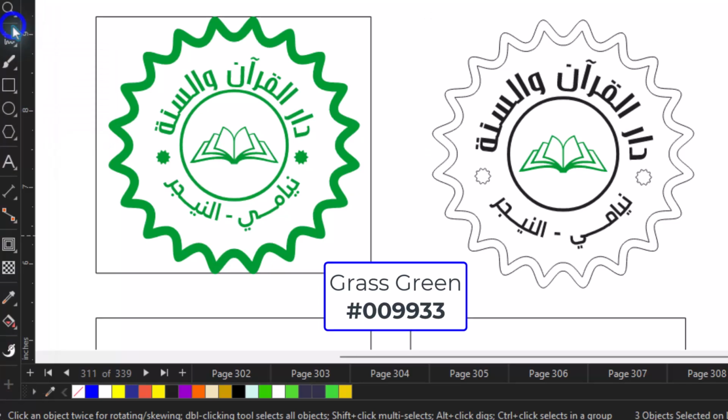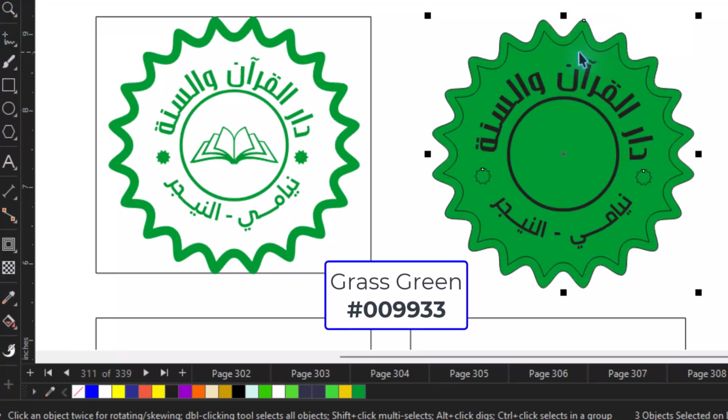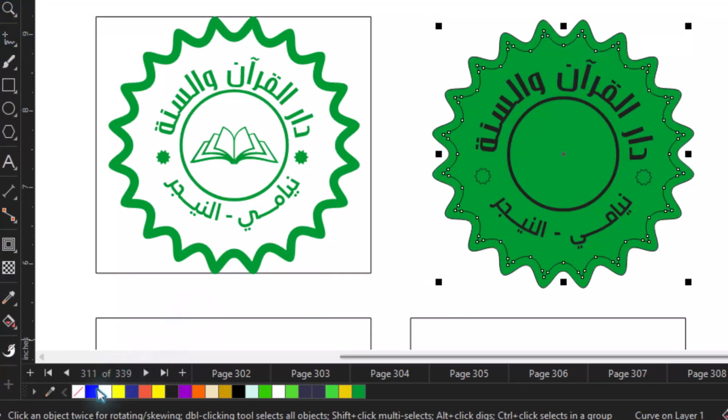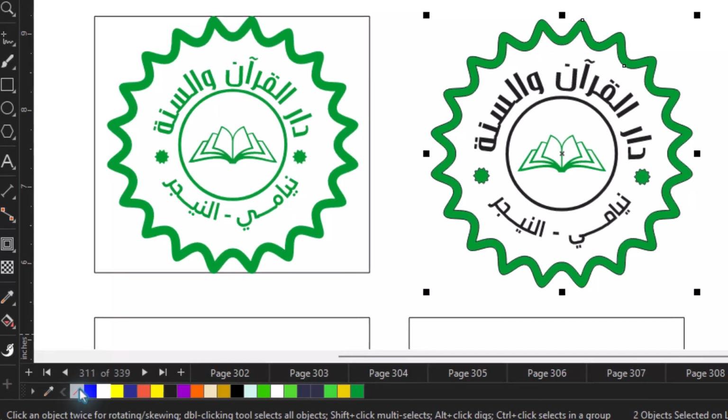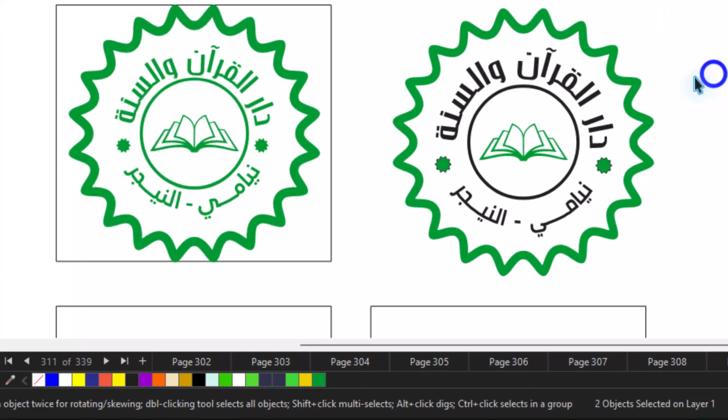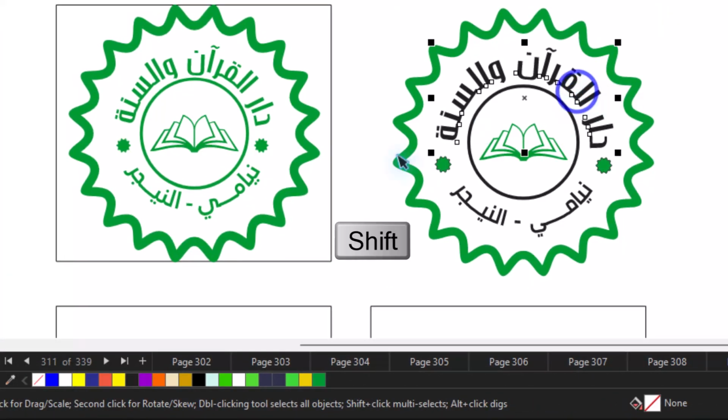Hold shift. I use grass green RGB color. The code is 00399933. So the outline is removed. I give the fill, so I remove the outline. Hold shift and join the two. I right click here to remove the outline.